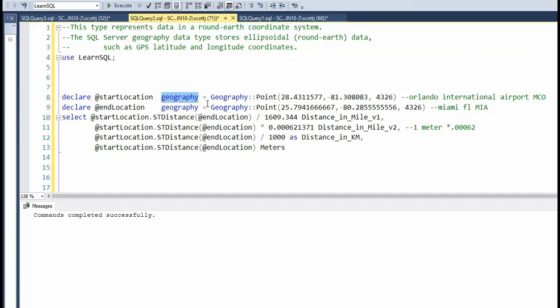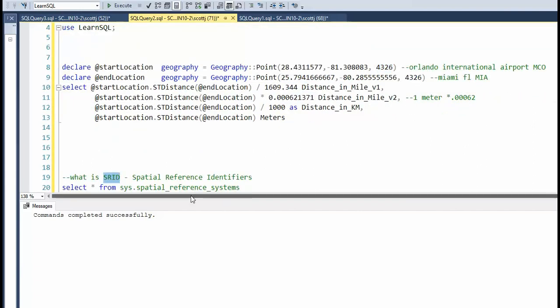Let's take a look at the data type, geography. Now, geography is an object, and that object is talking about longitude and latitude coordinates, and that's normally associated with a round earth coordinate system. So what we're going to do is declare a variable called start location, and here's our data type, and we're going to set that equal to geography point. Now this point comes down to three input items. Here is the latitude, longitude, and then this right here is actually called the SRID.